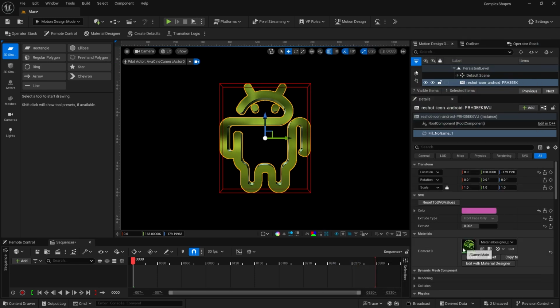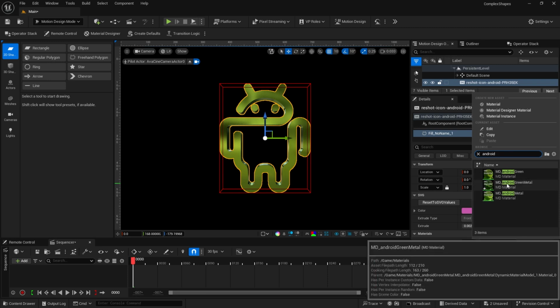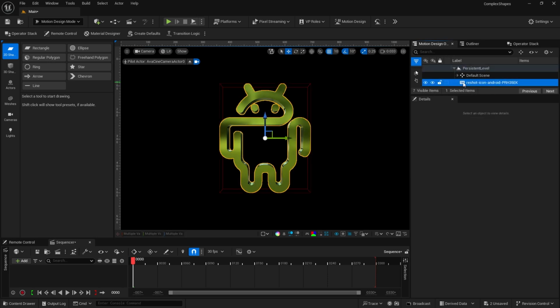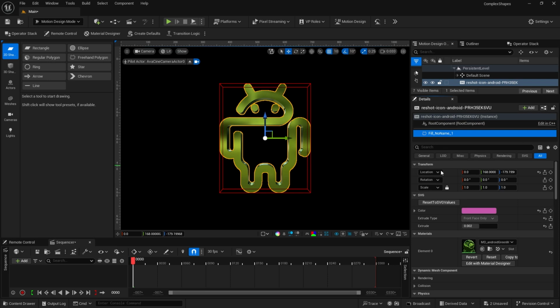I want to make sure that I've applied that particular material, because right now it's saying that it is the Material Designer material that we originally started with. So I need to apply that one we just saved. So I'm going to click here, and I'm going to look for Android green metal right there and select it. Now I know that I've applied that material. To adjust that material, to adjust the color of it, to create a material for it, for any SVG, you'll need to go into the SVG, look for the fill component, click on it, and then you'll see the options to either change that color or to create a material for it.